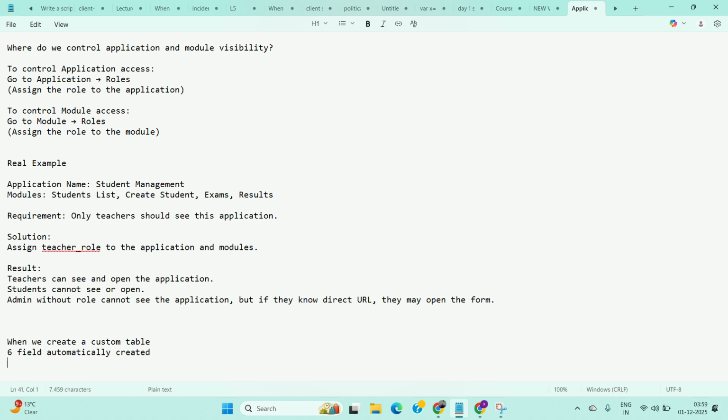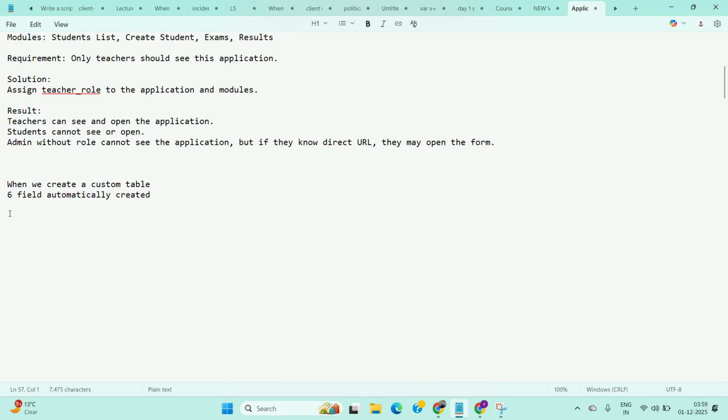and for ACL also created. See, and one role is created. So whenever we create a custom table, these three things will be handled by ServiceNow itself.